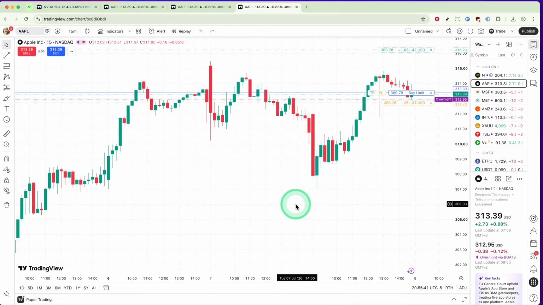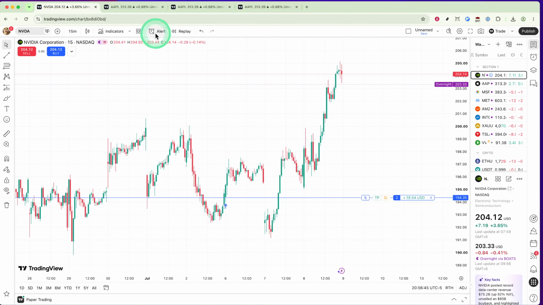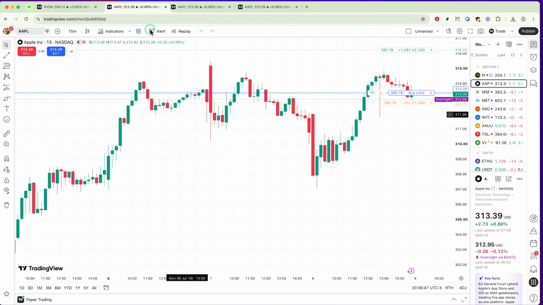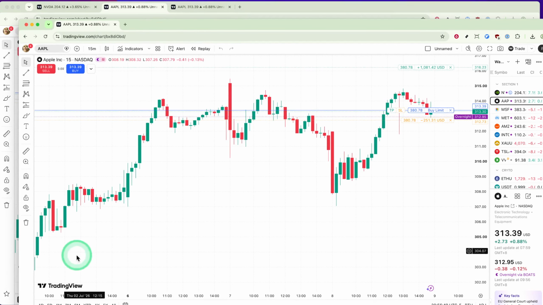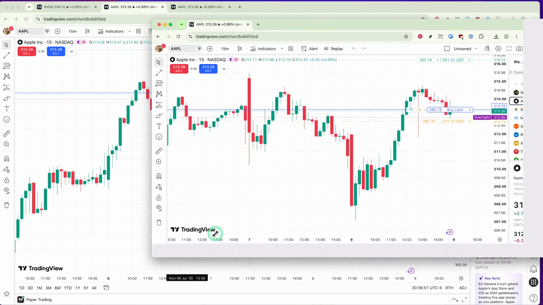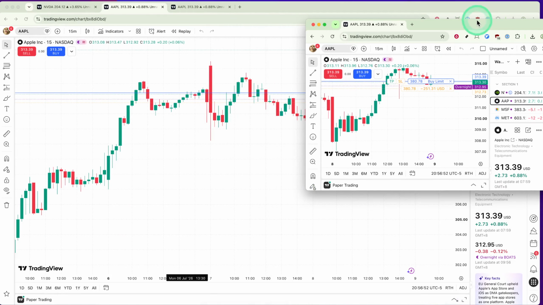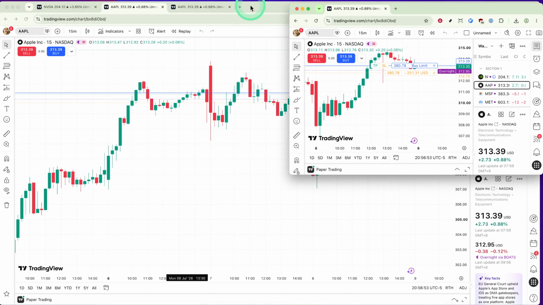After the charts have loaded, it's time to separate the tabs into individual browser windows. Click on any of the new tabs, hold down the mouse button, and drag it out of the browser until it becomes its own window. Repeat this process for the other 2 tabs as well. By doing this, you'll have 3 separate browser windows, each showing the same chart. This flexibility allows you to arrange them in a way that makes multitasking easier.